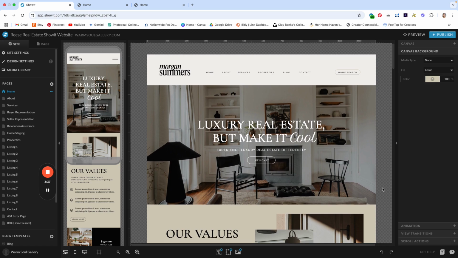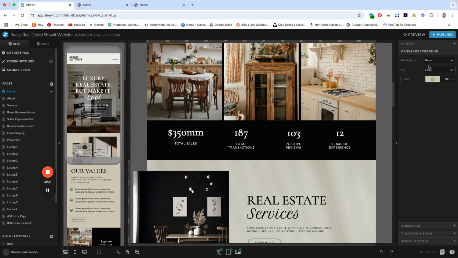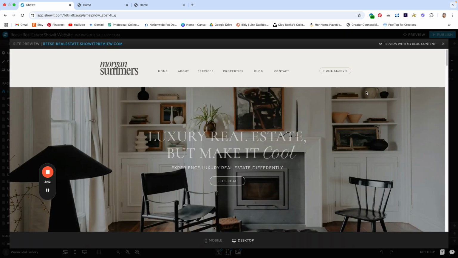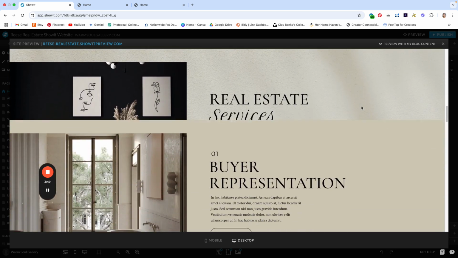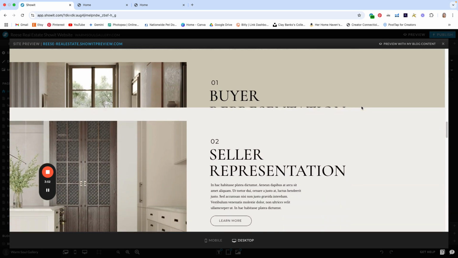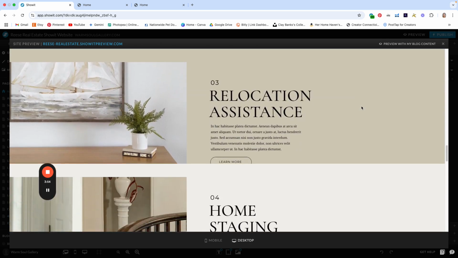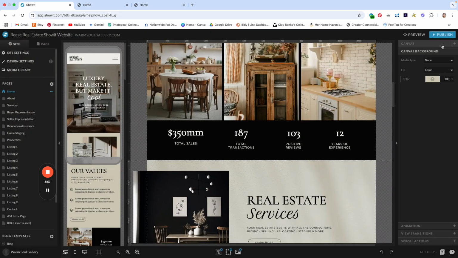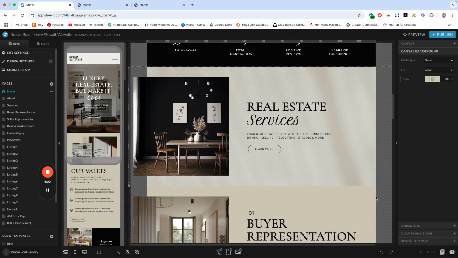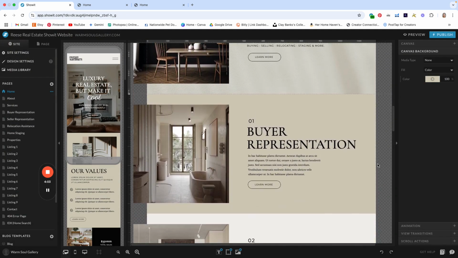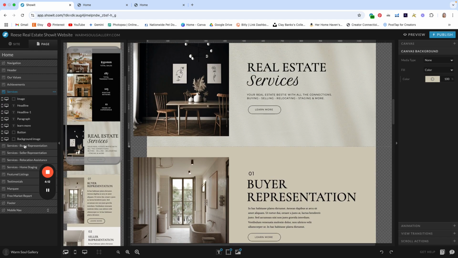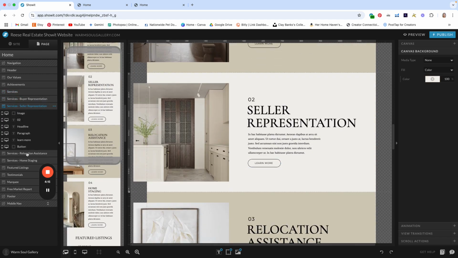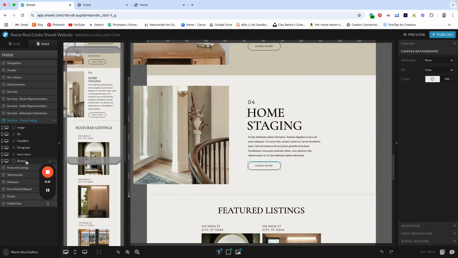The next scroll action we're going to go over is top on scroll. If we look at the preview really quick, you'll see when we get down to the services section, these different services kind of flip through, almost like little flashcards. Now that is a scroll action setting that we have set up. Each of these sections are still their own individual canvases. You can see right here, you have services, buyer representation, seller representation, relocation, home staging.